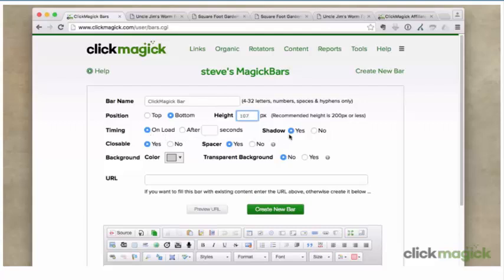Now, shadow is a nice graphical effect. You can play with this. I would recommend keeping the shadow on. It gives a nice effect. But go ahead and play with some magic bars and turn the shadow on and off, and you can see exactly what that does.